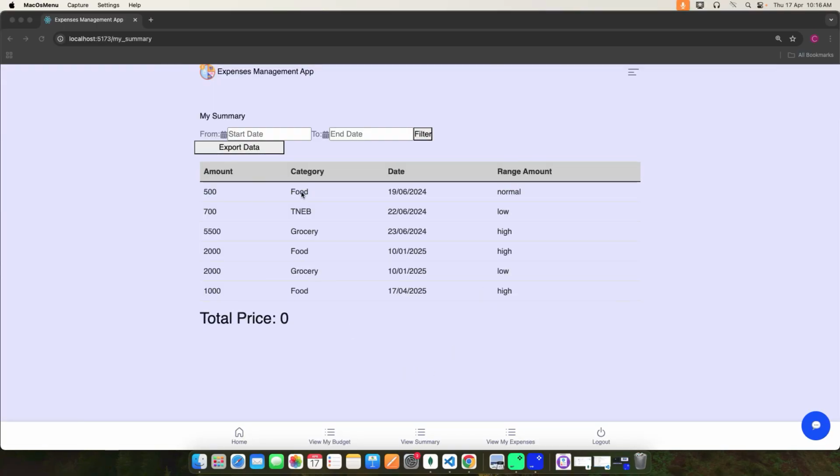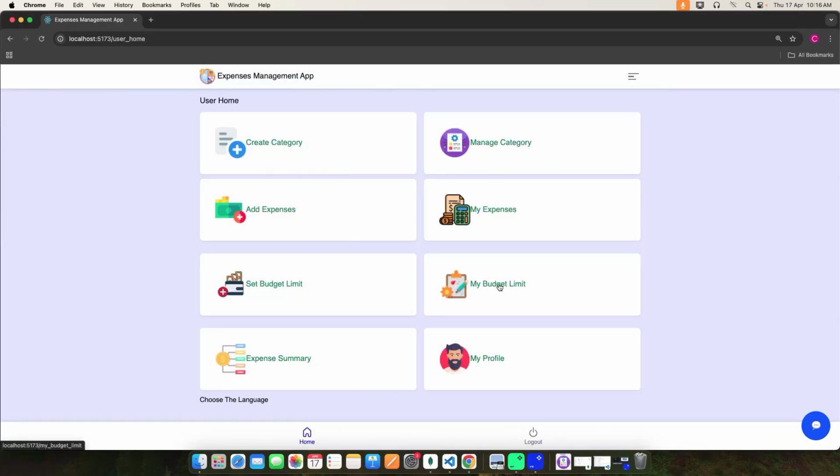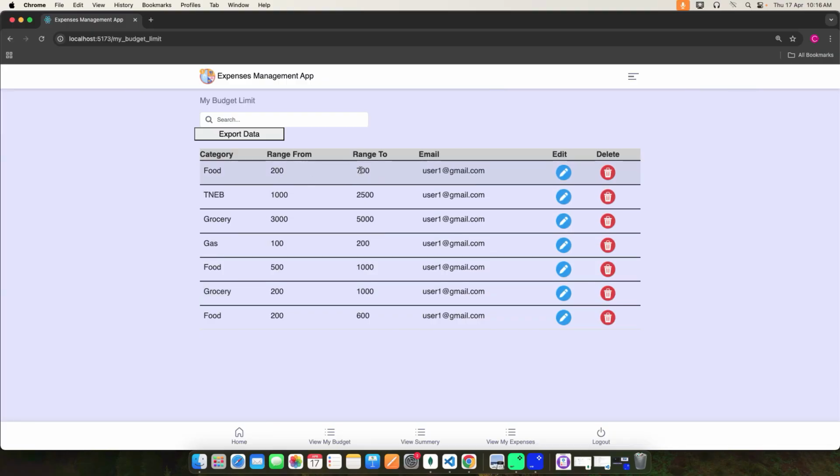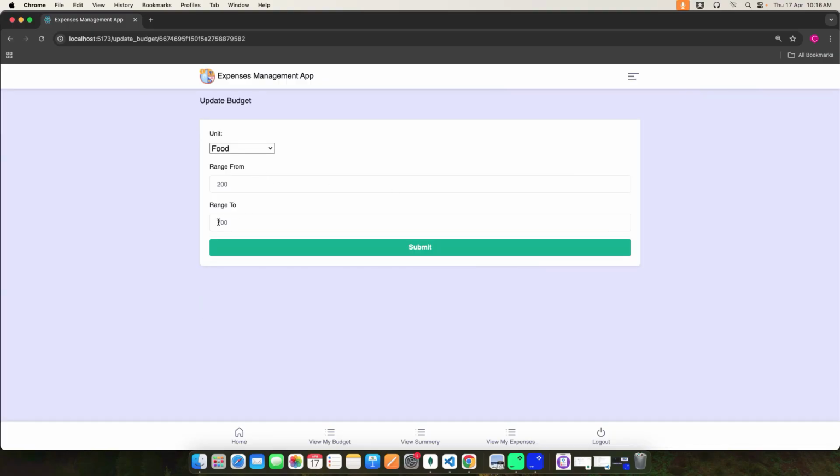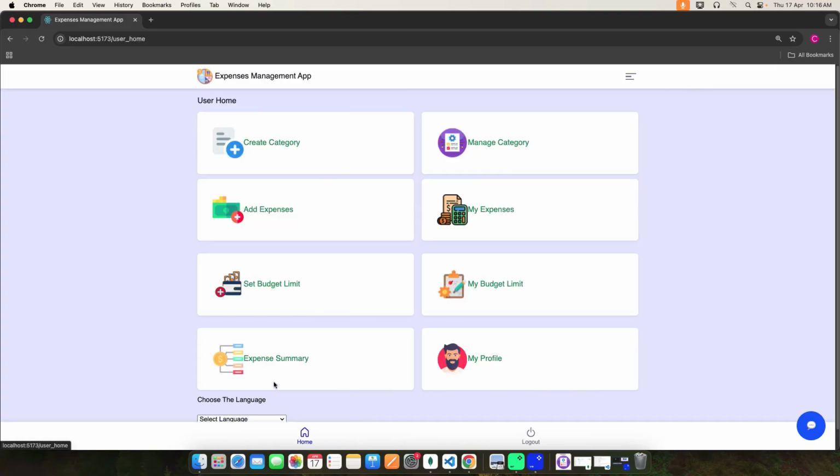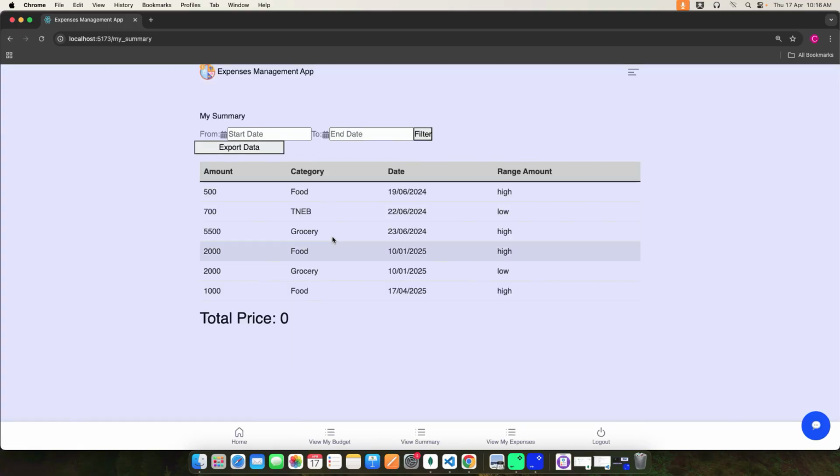For example, the food range is normal. Now I am going to set the budget limit. So now I am editing the budget limit. Now go to see the expenses summary. Here you can see the food range is high because you entered the budget limit as 200 to 400. So it will be 500. So the range amount is high.